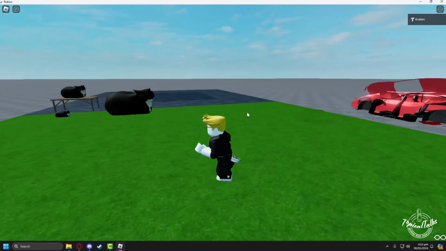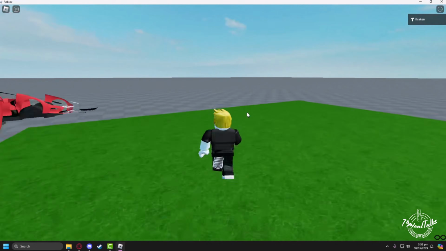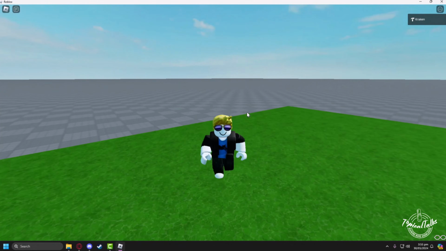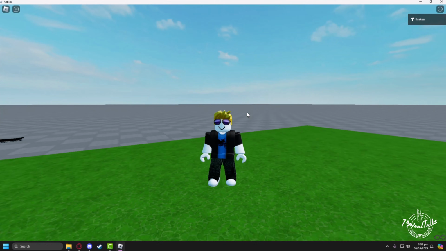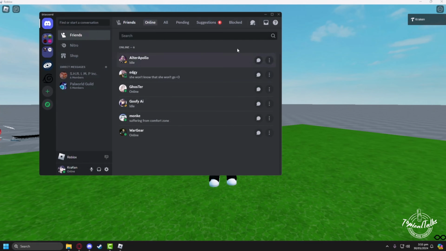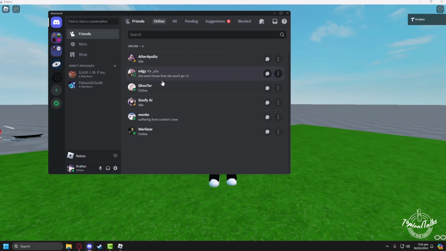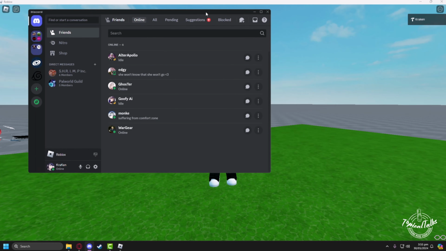And after the game loads, if you press the hotkey button that you had previously selected, you will see that the Discord overlay will open. From here, you can chat with your friends and do all kinds of stuff you can do in default Discord.